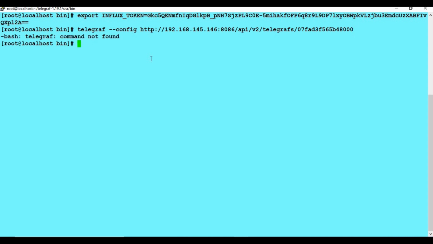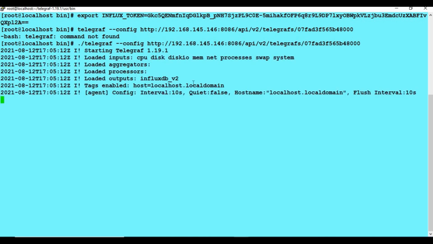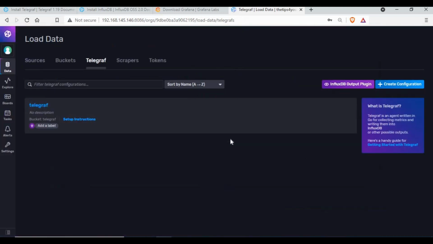Okay, so let's run it. Sorry, it has to be ./telegraf. Once you run it, let's see what it does. Now we can see it has loaded, right? What we are now monitoring is CPU, disk IO, memory, net, process, swap, system. So these are going to be monitored, and it's enabled for this machine. Let me go back. I'll just click on finish.